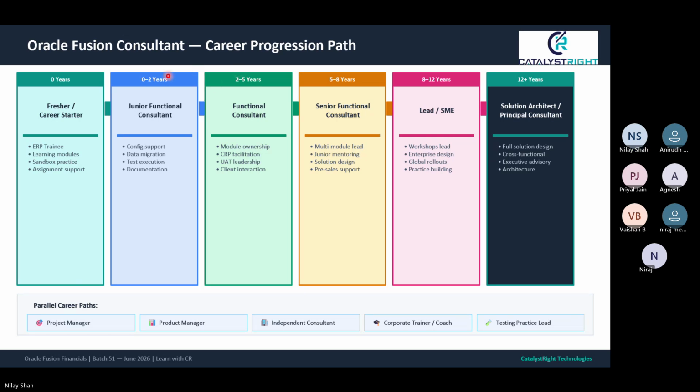Okay, just a quick glance at the career path, right? I'll not take much time here, but just to give you an idea. This is a fresher, like when you work on the project, you will be considered a fresher. Why? Because you didn't get any exposure, not for all of you, but some of you. So you will be considered an ERP trainee, you will work on the learning modules, on the practice environment the way I have given, and on assignment support and all those things. We have already taken care of all this, right?